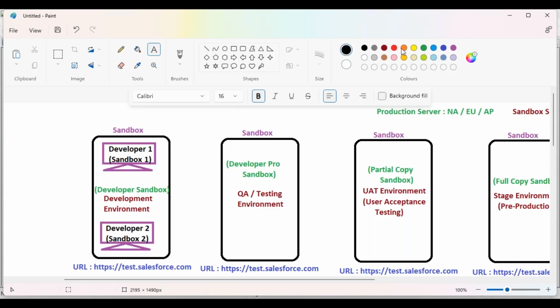Now, assume that the first sandbox belongs to a developer called Ramesh Kumar. He is a developer here, using sandbox one. Second sandbox belongs to Kiran Kumar, a second developer. These are the two developers available inside my team. For these two developers, they have allocated two separate sandboxes. They have their own credentials. They can log in to that account and work on the features.